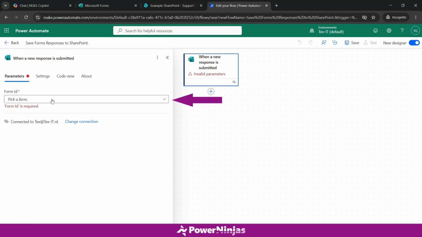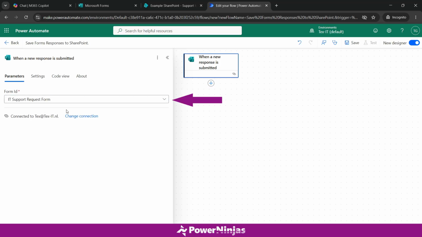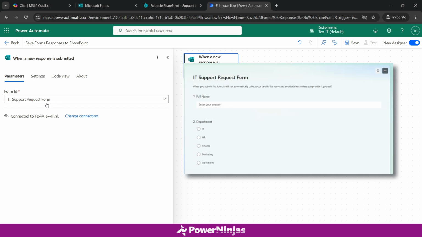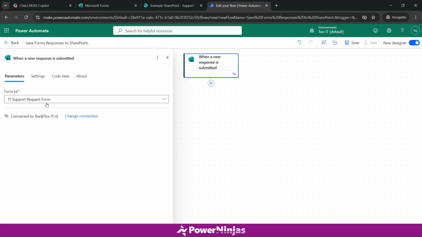The first thing we need to do is tell the trigger which form we want to monitor. So in the Form ID field, select the IT support request form we created earlier. Now, every time somebody submits this form, the flow will start automatically.